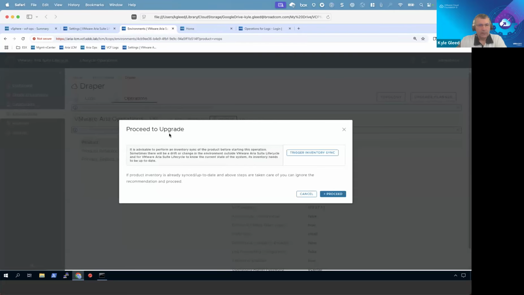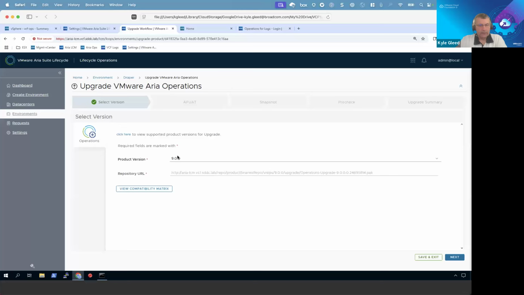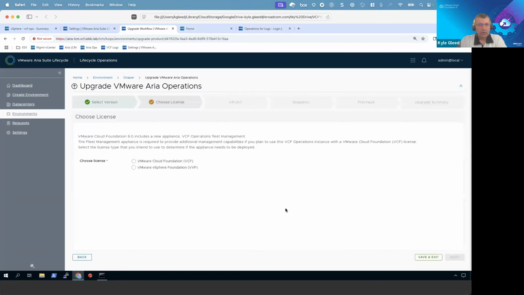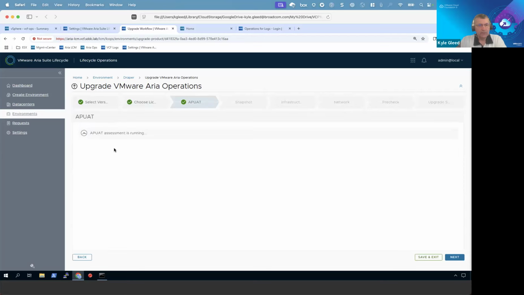And so I'll go in here now and do the upgrade, and I'll go ahead and proceed. Here you'll see it knows because of the binaries I've uploaded what my target version is, and it's pre-populated the URL, which is where I've uploaded this upgrade package. And I'll go through and it's basically saying, okay, you're going to deploy a new instance of the fleet management. Which type of licensing are you using? Are you using VCF or VVF? Depending on the type of licensing, certain features will get enabled. And I'll go ahead and choose VCF, and then it will run a very quick assessment just to make sure everything's in good shape.